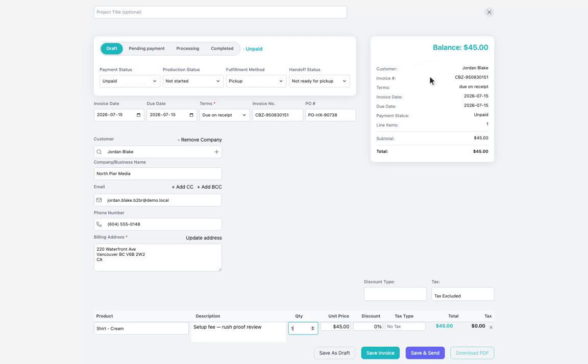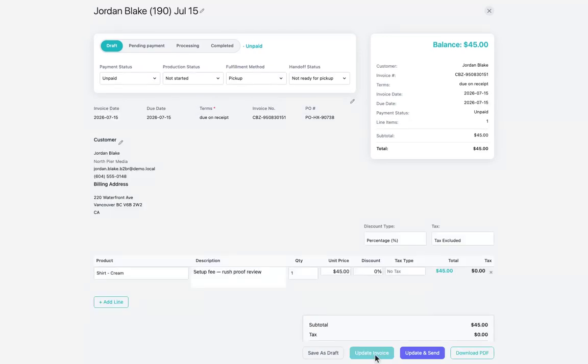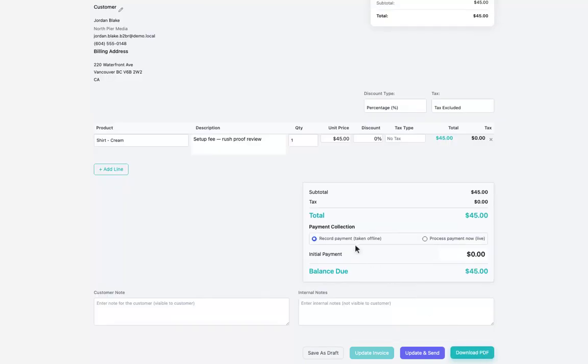Click Save Invoice to store the order without emailing it yet. For payment, record cash taken offline in store, process a live card charge when a gateway is connected, or send the invoice so the customer pays online. The invoice is saved and ready for the next step.